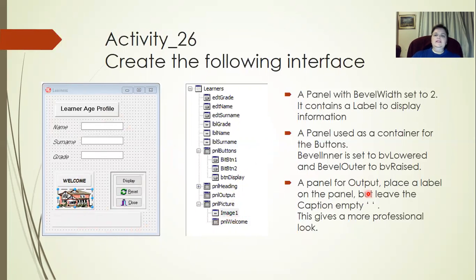Okay, so let us look at our instructions, what you need to do here. So once you've designed it, before you even type your first letter of code, make sure that you've clicked on your Save All, so that you can save. Remember, you first create your folder, call it activity_26. Inside there, if you click Save All, it's going to give you two saving options.